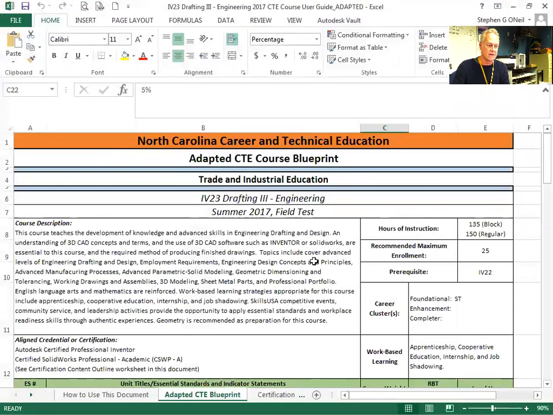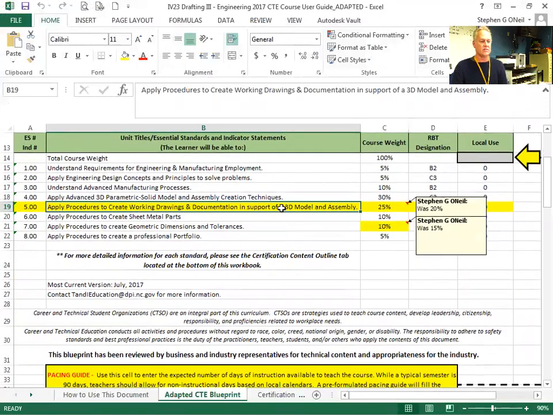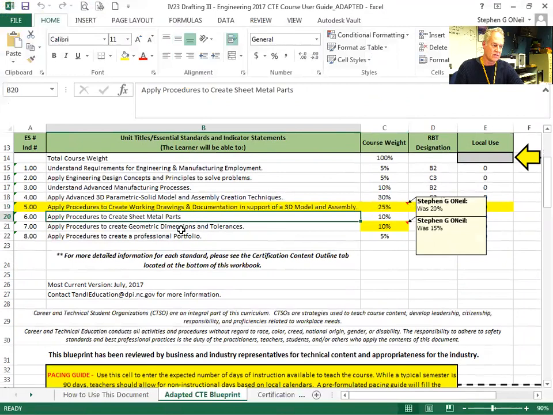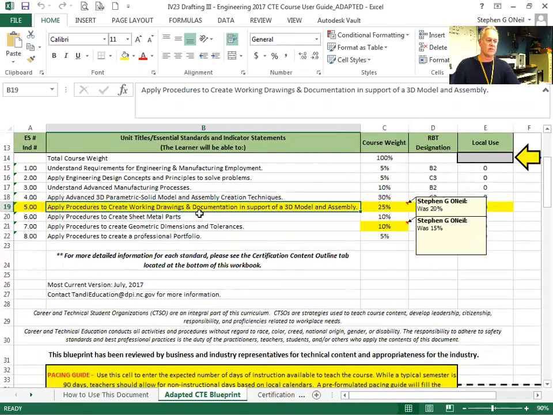As you can see from this blueprint, we apply, as you see highlighted there, procedures to create working drawings and documentation in support of a 3D model and assembly. We'll look further to expand on that to create sheet metal parts in Inventor, the software package, as well as look at another form of design annotation. But we never go further with this documentation to include how this item gets made.